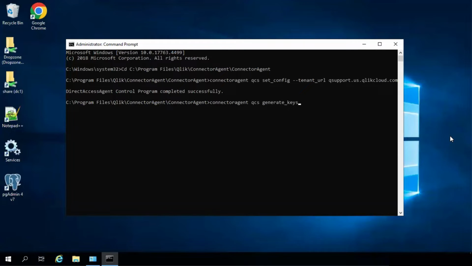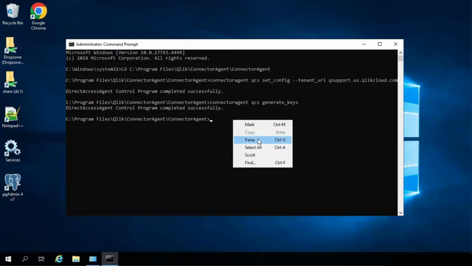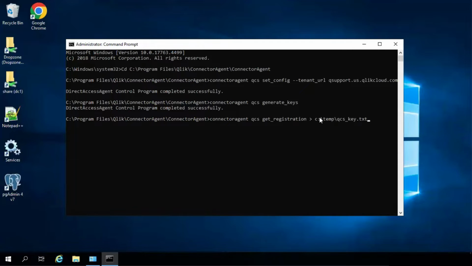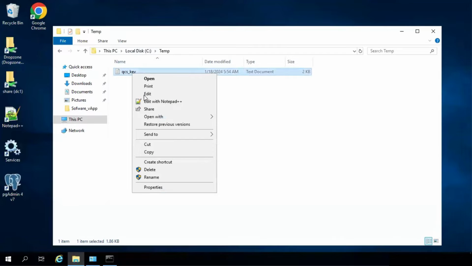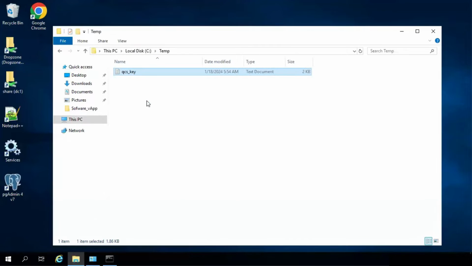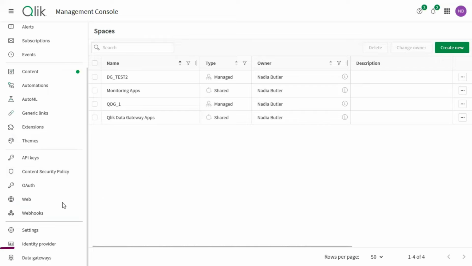Okay. This is used to establish an authenticated connection between the direct access gateway and the Qlik cloud tenant. Okay. And then finally, put that key into a text file. And this is the key that we're going to use to configure the data gateway in the QMC. Okay, so it wrote all that information to a text file. Correct. All right. So you copied that?